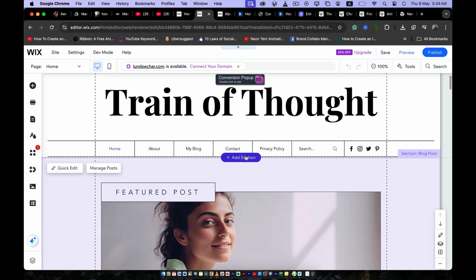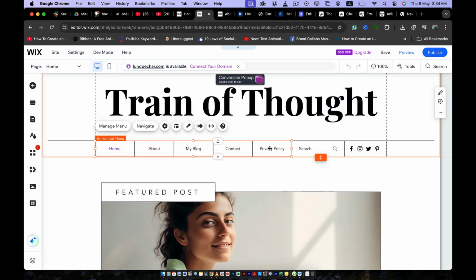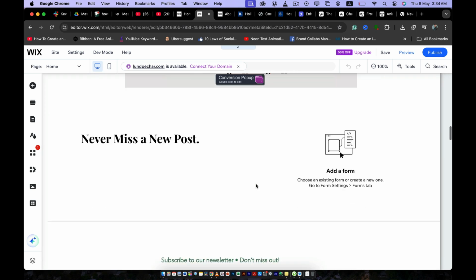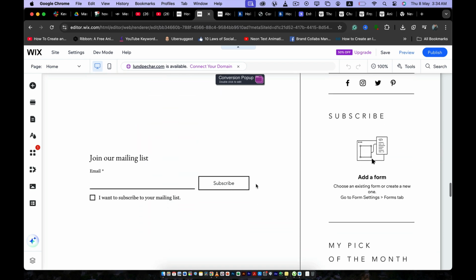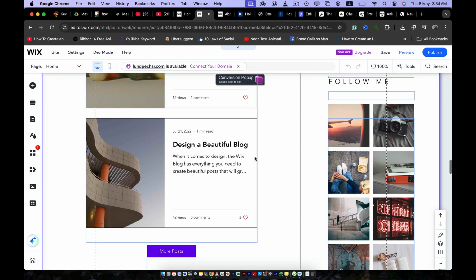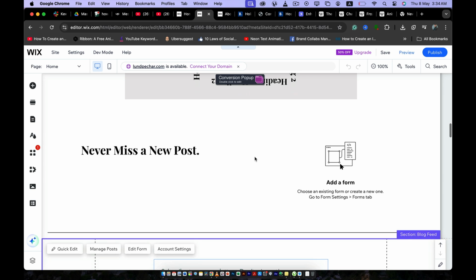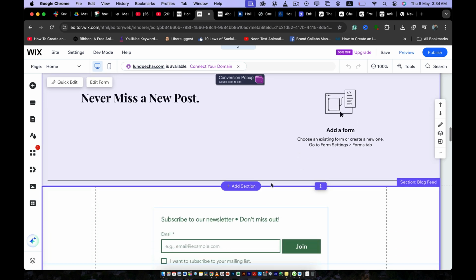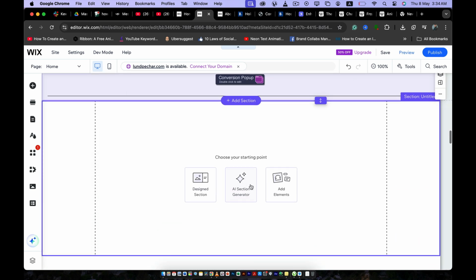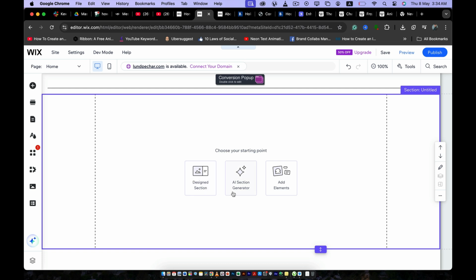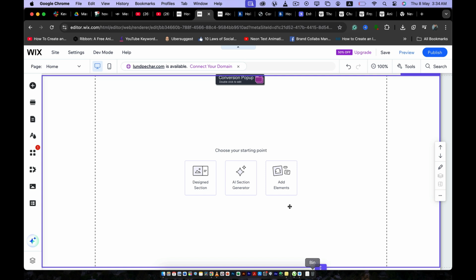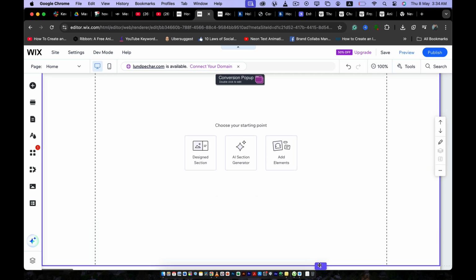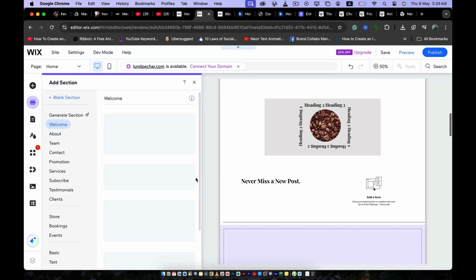Okay, so we can open privacy policy from right here as we have edited this. But just for the sake of understanding, we can add one here too. Add section. You can increase its length. Design section.